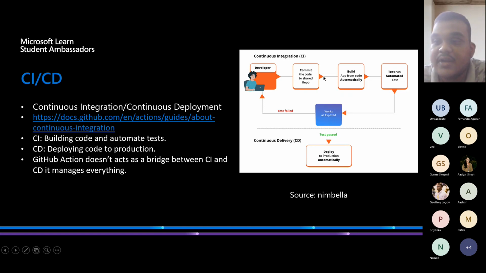Then you have to build that. Then you have to test whether the application is working or not, whether it has some bugs, or gives any syntax error. If the test fails, then again you have to work on that. This whole thing is called continuous integration, and this whole thing is called continuous deployment, or delivery, you can say either.